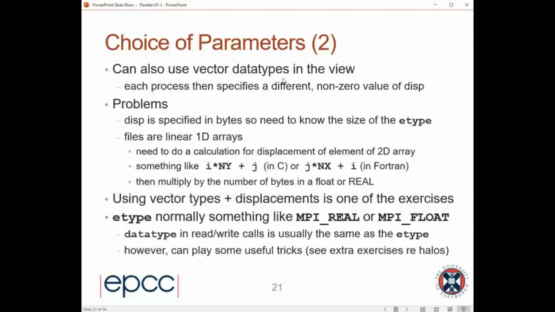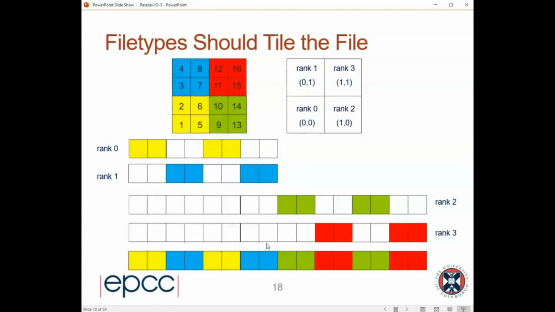Okay, the E type is normally just something like MPI real or MPI float or MPI integer. So that's really just a very high level view of the way that the MPI-IO works. But the important point is that there's this set stage where each process describes which data it owns. In MPI, that's done through derived types, where you could here use vectors or more generally subarrays. And as long as they match up to cover the whole array, then you'll get the right IO pattern.